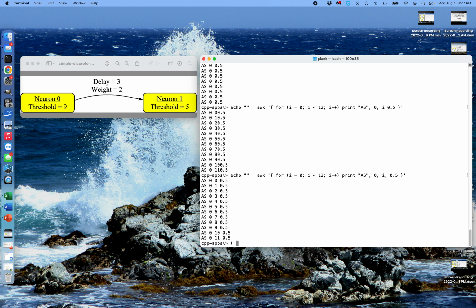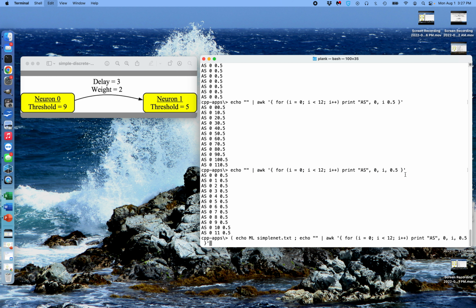Okay, so let's go ahead and do the following. We will do the proper ML command. So let's echo ML simple net.text. Then we're going to go ahead and do this command. And then we're going to go ahead and run it. Let's just run it for 20 time steps. And then let's take a look at the spike raster.